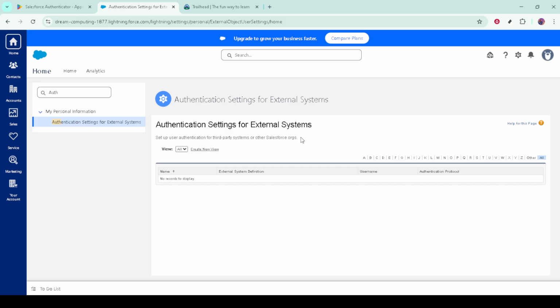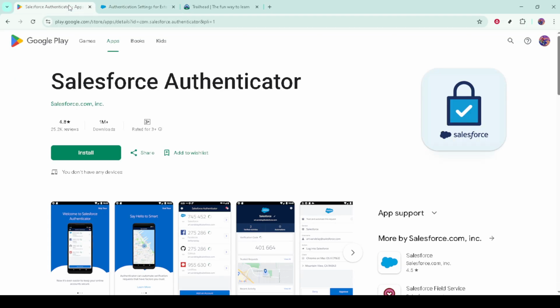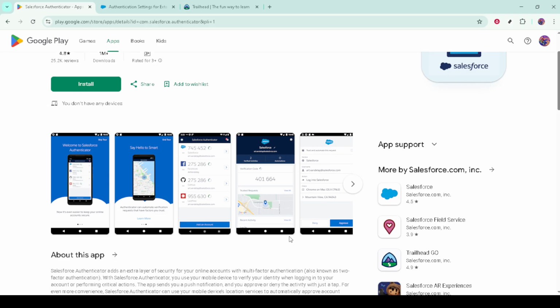In the app, review the details shown, like the user and the service, to make sure the request is really from you. If everything looks correct, tap Approve. You'll be signed in immediately. This extra check only takes a second and helps protect your account.